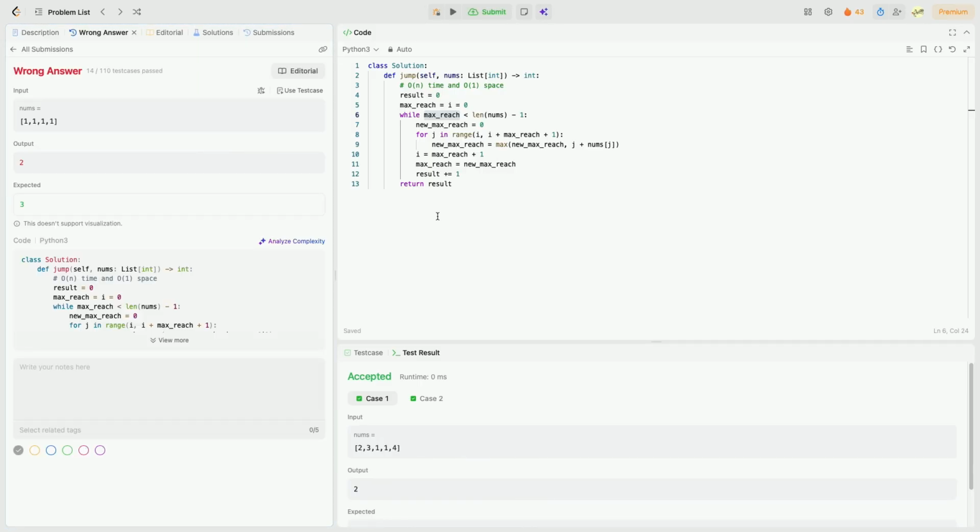Wrong answer. Okay, so what do we have here? With only ones, we output 2, but we expected 3. So it looks like we have an off by 1 error somewhere. Max reach, new max reach. Initialize everything with 0. That should be fine. Is it here? Are we breaking out too quickly? No, that should be correct. For j in range.